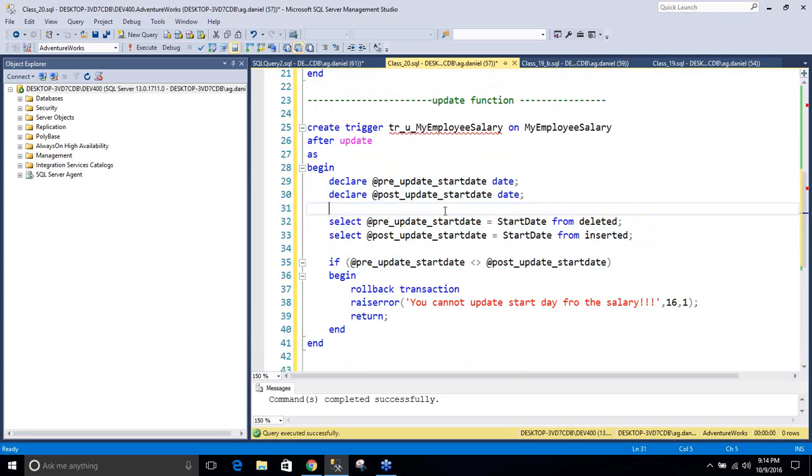How to write this? What is our requirement? My requirement is that if somebody tries to make a change to an existing record in the employee salary table, my company policy is that they cannot update the start date of the salary. So in my trigger, whenever an update happens, I want to check whether there is a change in the start date.